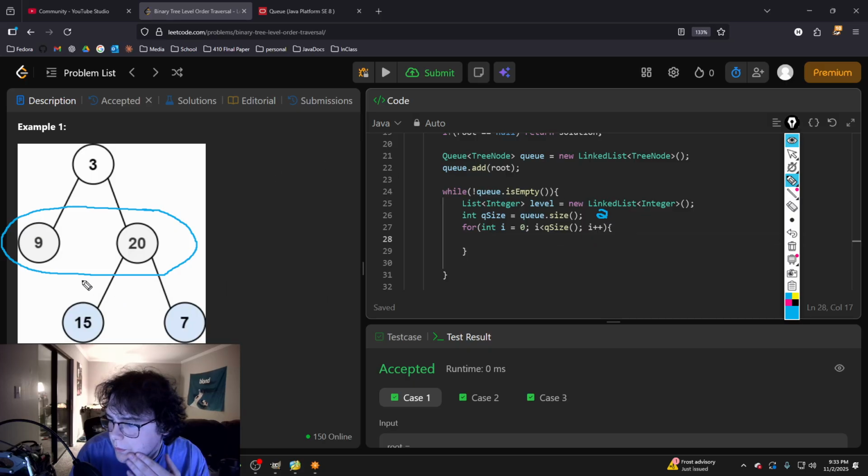And then it will loop over these 2 nodes, and if they have any nodes that they're pointing to on the next level, it will add those into the queue. So if you imagine 9 had 2 nodes, the queue size would be 4 next time, and it would loop over all 4 of these in the for loop. So that's what we're doing here.